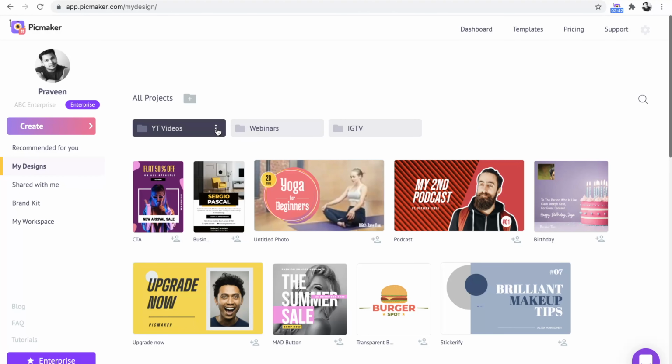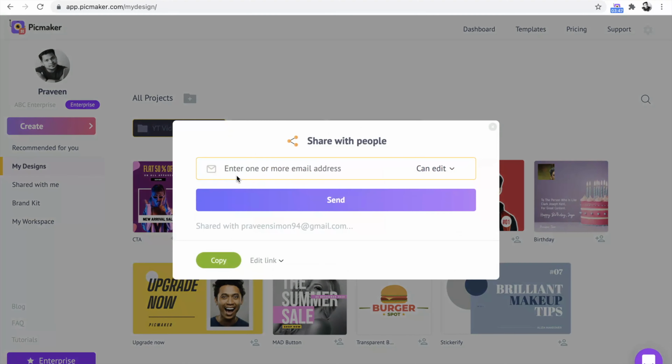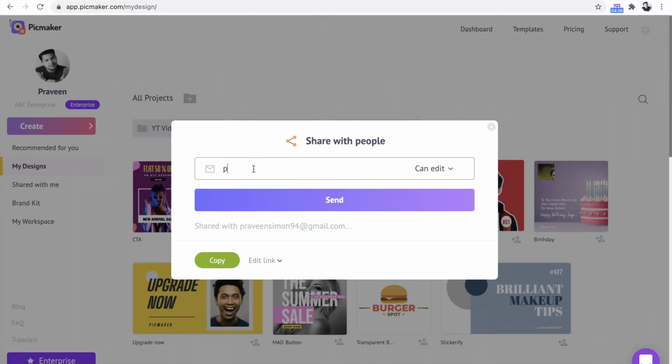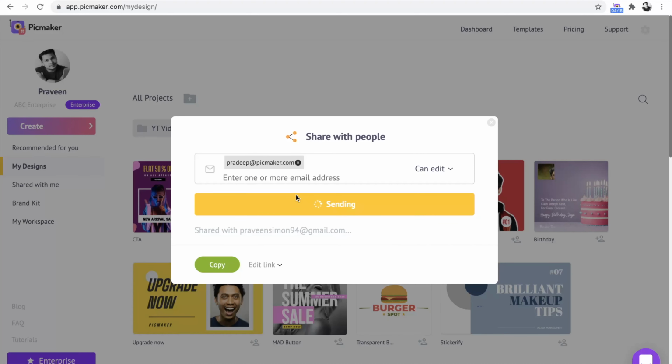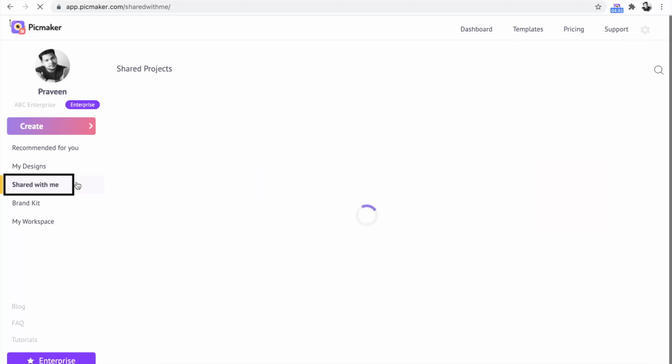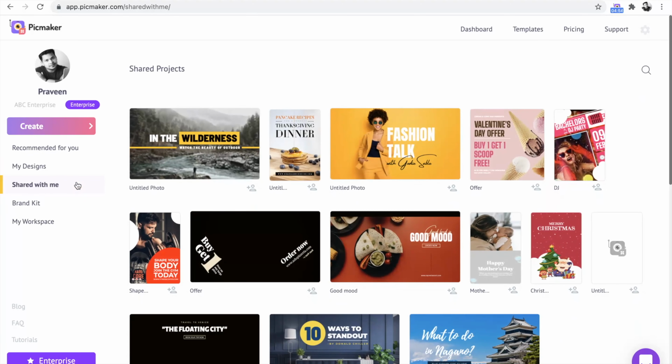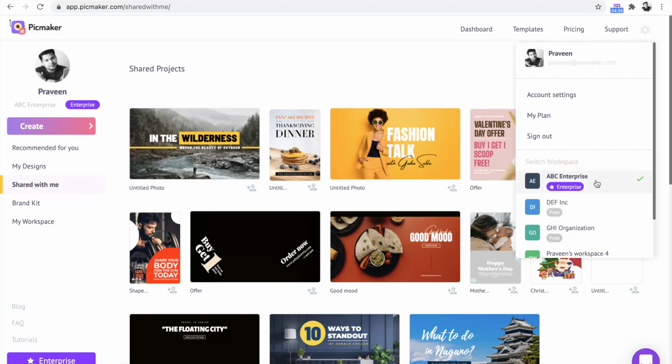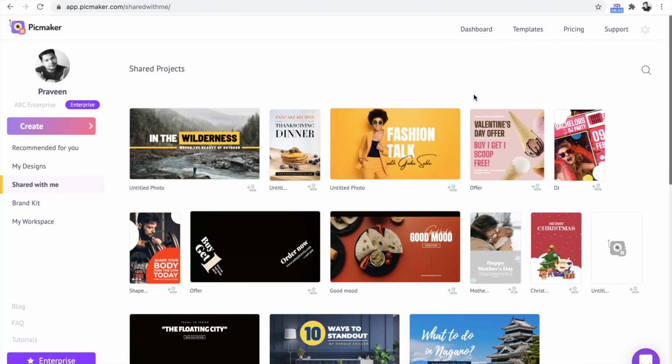Likewise, to share a folder, click on the 3 dots on the right side of a folder. Select Share. Just like how we did to share individual designs, enter the email ID and send it to them. The beauty of Workspace is, when you share a design, it will be added under the Share with Me section of the same workspace you and your teammate are sharing with each other. This lets you create and organize separate workspaces for different projects and clients.